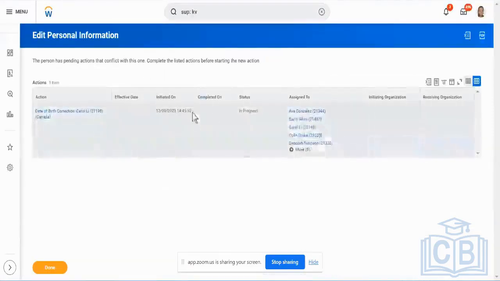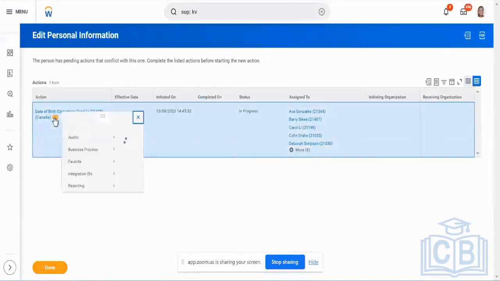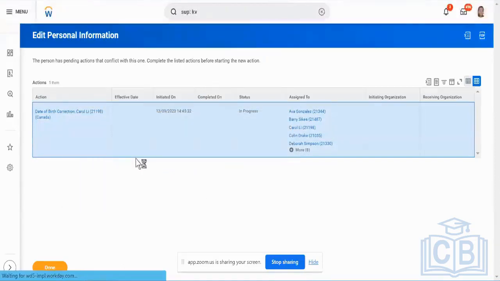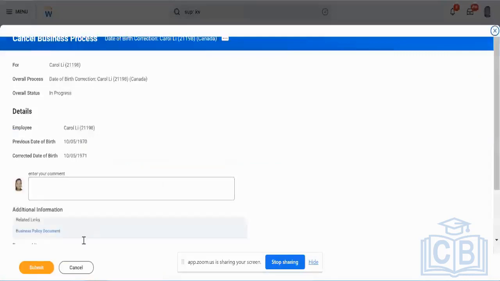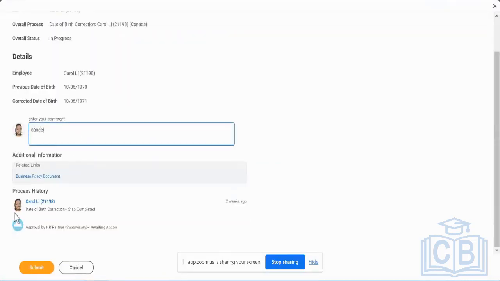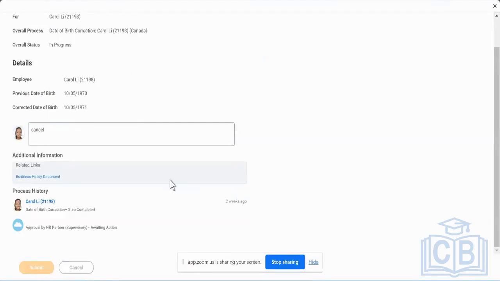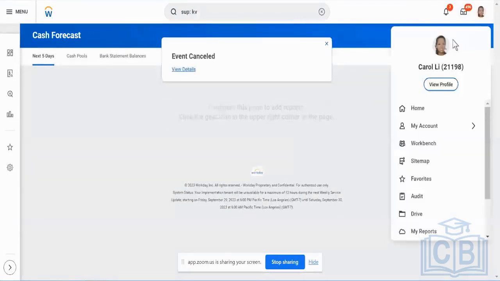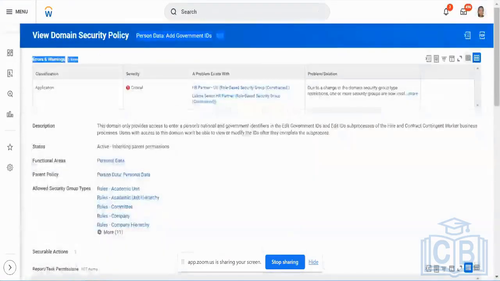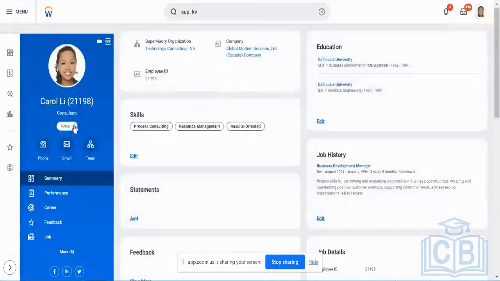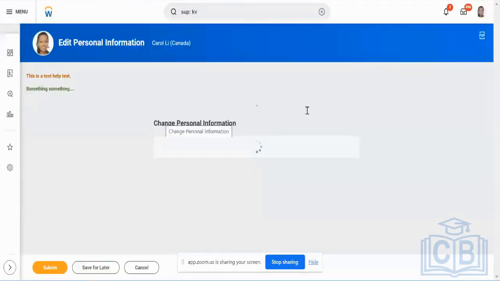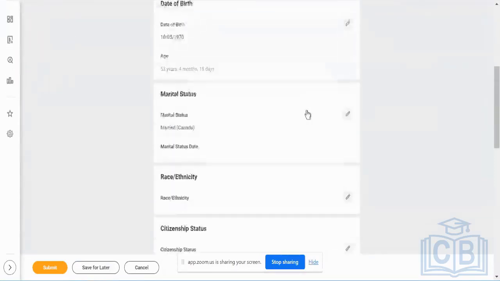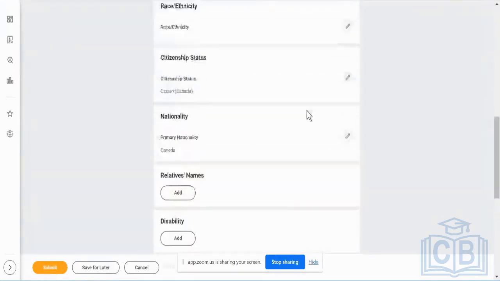And I go to edit personal information. Oh, I already have a personal information change that is happening. I'll just go and cancel this. I don't want this to mess around with ours. Right, I go back to Carol Lee, go to her profile. And if you see, this particular domain says person data, add government identifier. Change personal information. So let me see if you have the government ID as well.